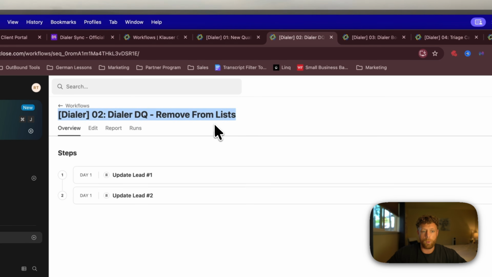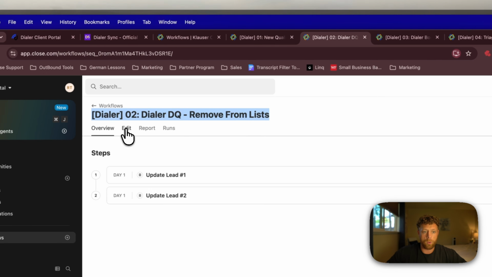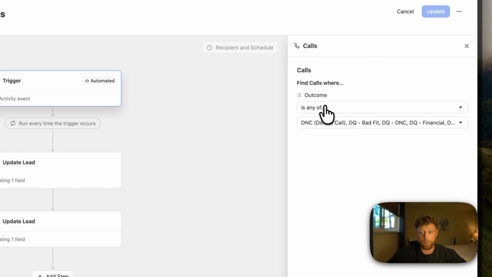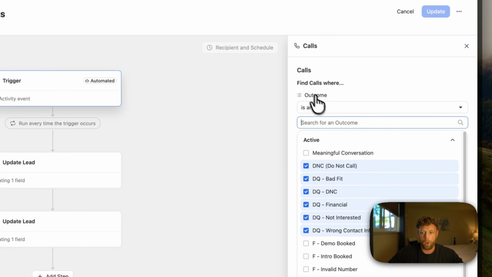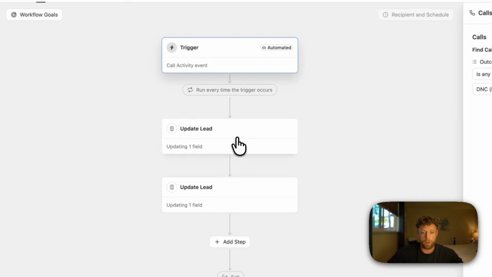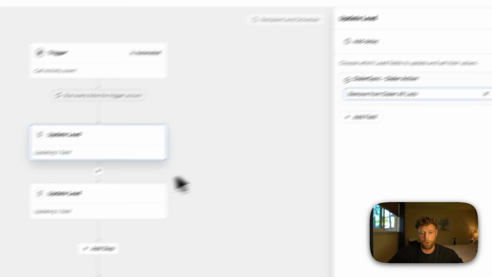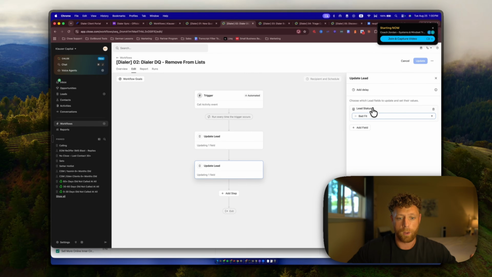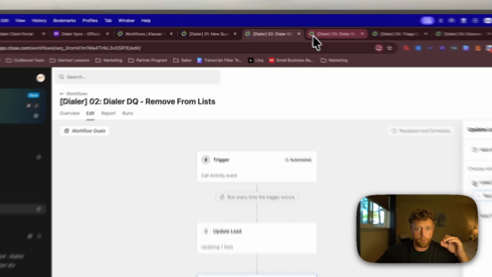Now, the other thing we want to do is dialer.io remove from list. So when we have a call activity with an outcome of disqualified, for example, you can see here where call outcome is any of, and then we have the call outcomes. We want to do the same thing. We're going to update the list. We're going to remove from all lists. And then we're going to set the lead status in this situation to bad fit. Okay. You don't have to update the lead status. We do in this situation. So that is the second workflow we're going to remove from the list.